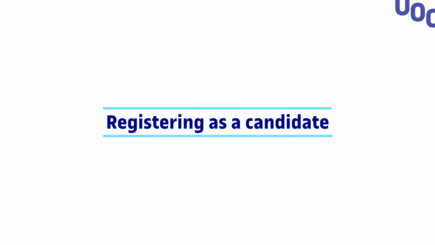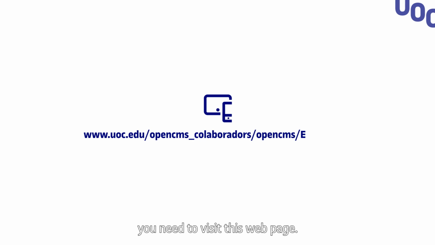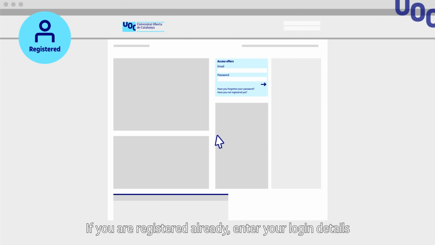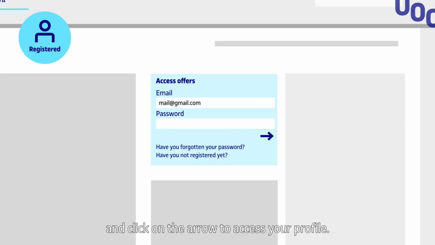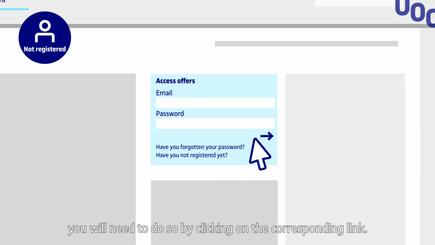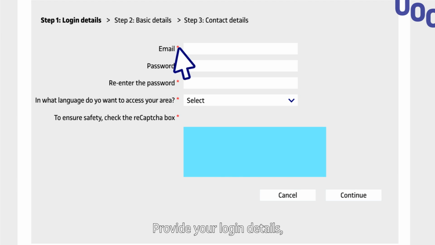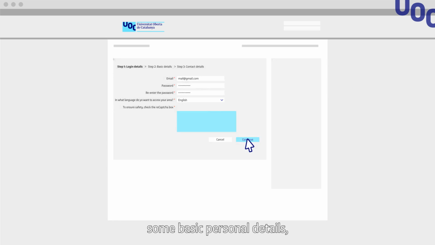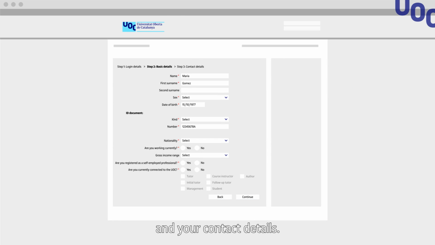Registering as a candidate. To apply for vacancies, you need to visit this web page. If you've registered already, enter your login details and click on the arrow to access your profile. If you haven't registered, you will need to do so by clicking on the corresponding link. Provide your login details, some basic personal details, and your contact details.